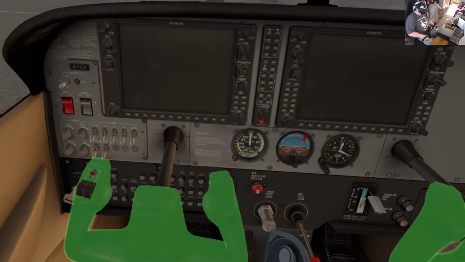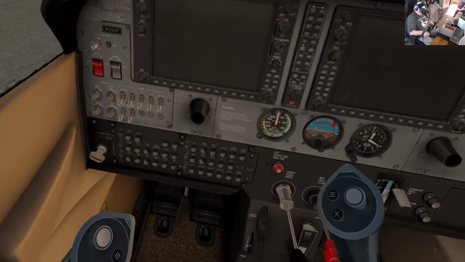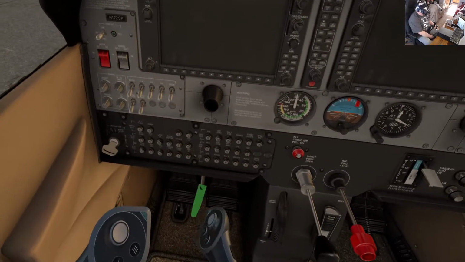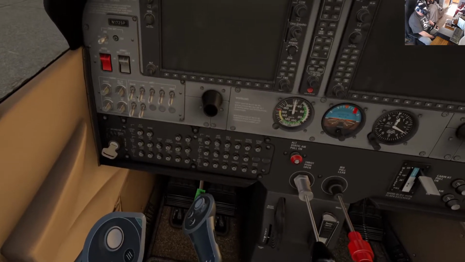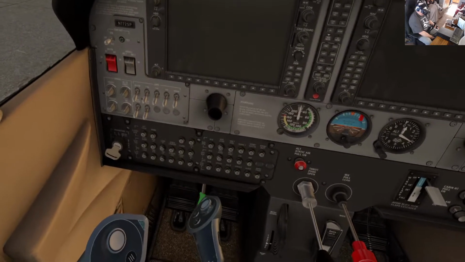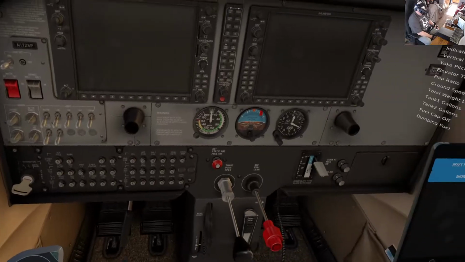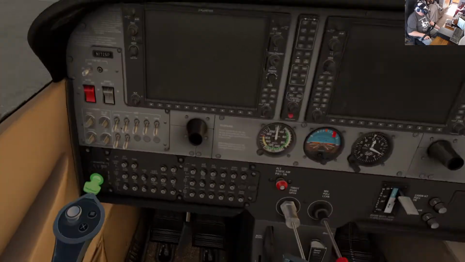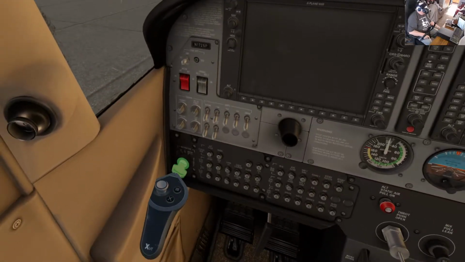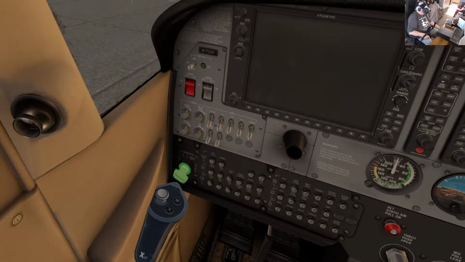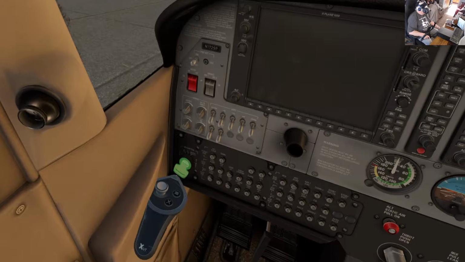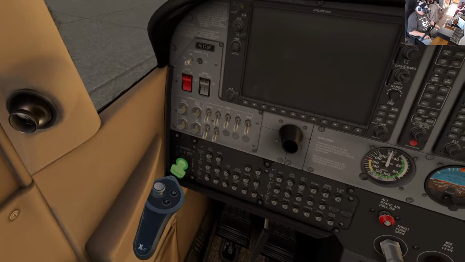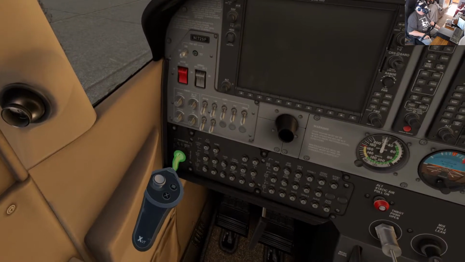Okie dokie. So we'll hide this yoke, make it a little bit easier. So, say on the parking brake, if I just go down there and highlight it and pull the trigger, I can basically put the parking brake on and off. And I have the battery off, so I'm just going to rotate the magnetos here. So basically, I highlight it and I turn.